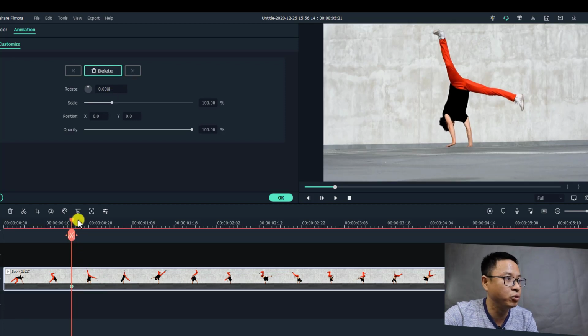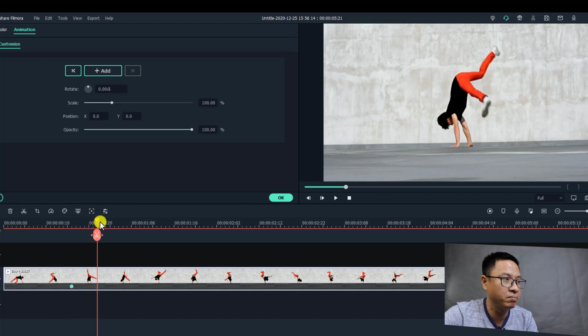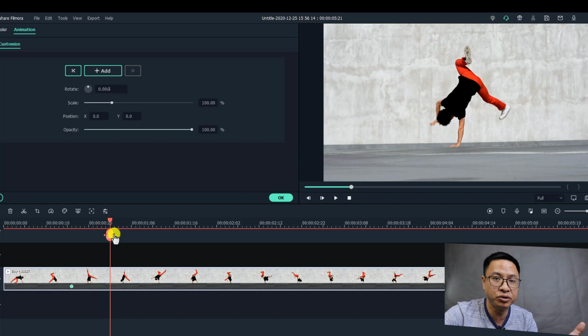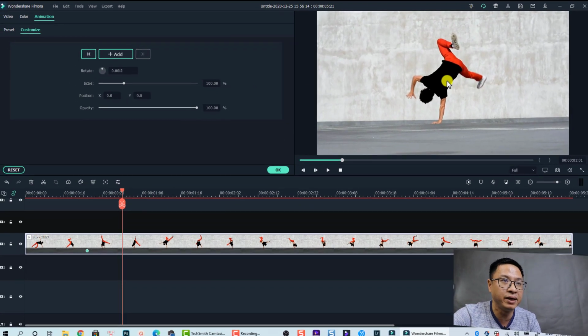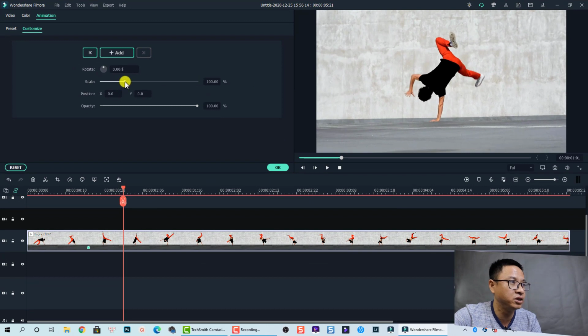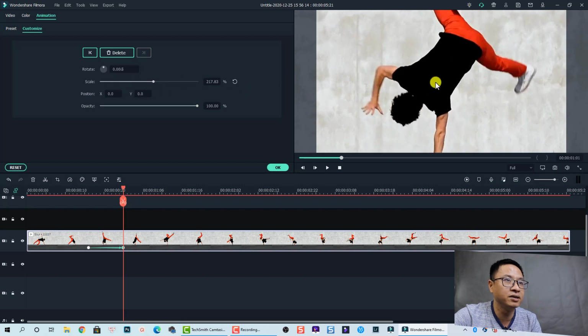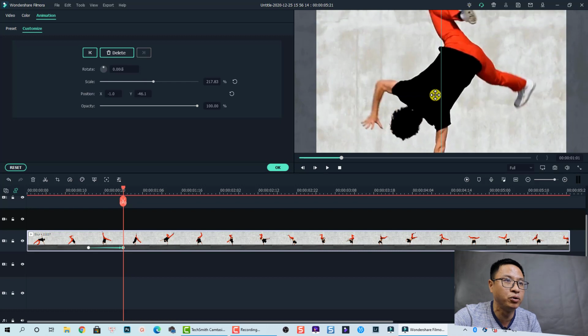And then you can move forward about 6 frames or 10 frames, for example. It's up to you. Okay, and then we can adjust the scale to zoom in to this part. So to adjust the scale, we use this slider. Adjust it. And we can also click on the preview window to move the clip to this position. Now we have the zoom in effect for our video. Let's preview it.